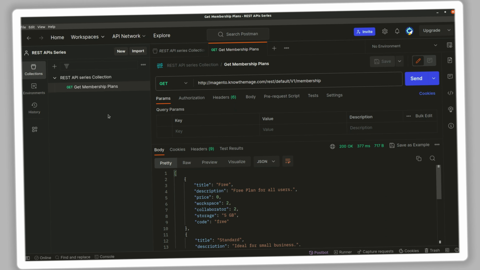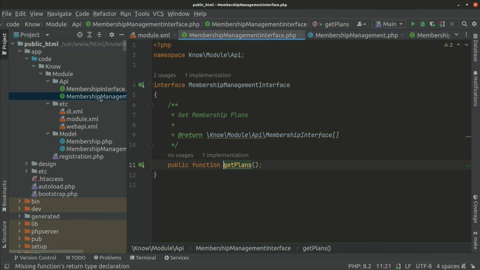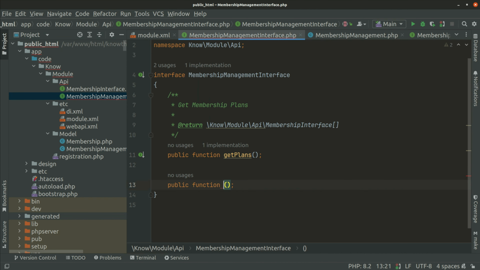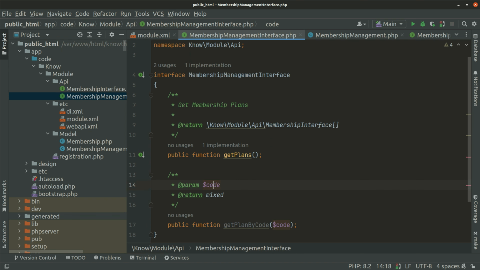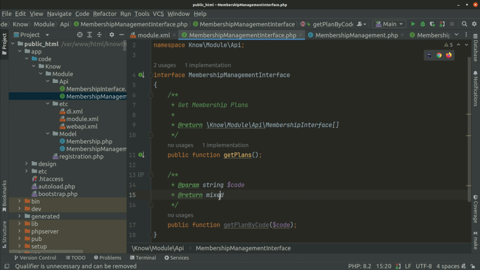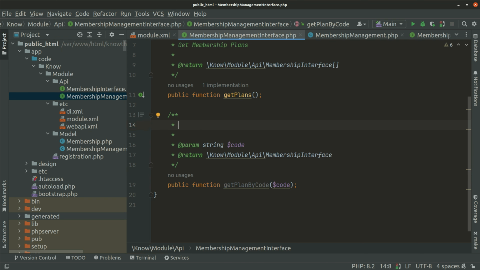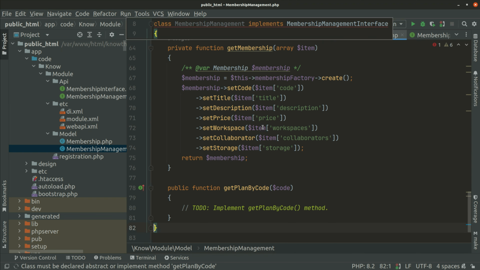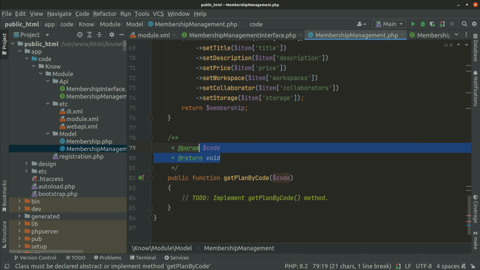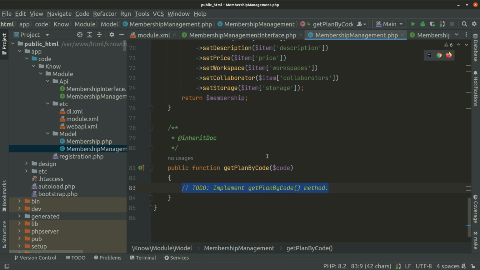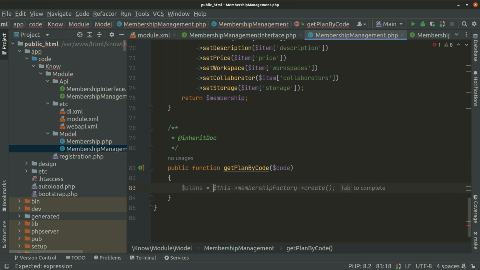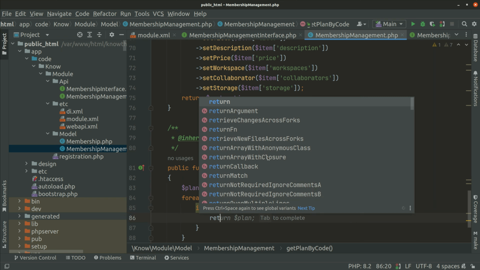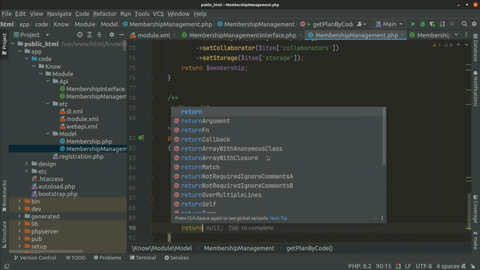Now we want another method where we can find an item using code. So first define the method getPlanByCode. The method accepts a code argument. Declare the doc type. This will return a single membership interface. Now implement the method inside the membership management model. First retrieve all plans, and finally return the item matching the provided code. Otherwise return null.